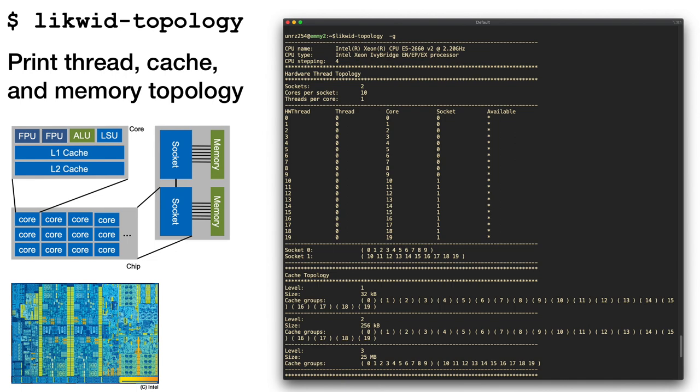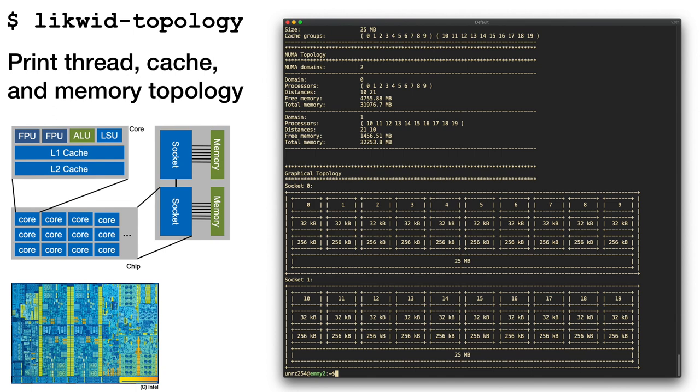likwid-topology gives you all information about the node architecture that might be interesting for you as a software developer. It provides detailed information about the thread, cache and memory topology. As a nice add-on, it prints ASCII figures of the node topology.